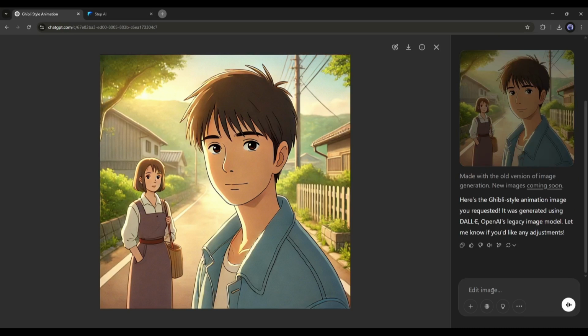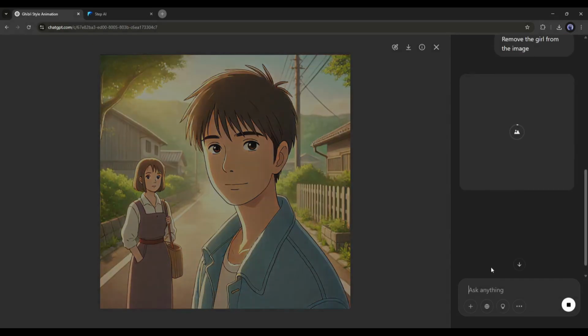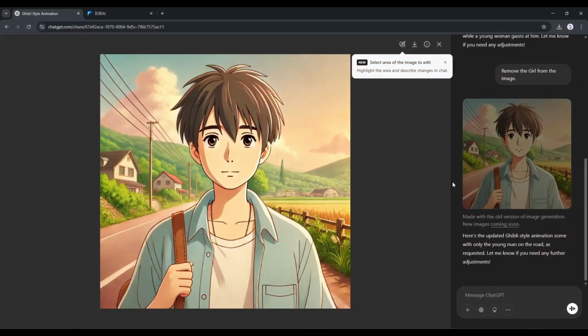Now you can edit the image using ChatGPT. For example, I am simply typing, remove the girl from the image. And here it is. You can see the result. So, now, not only generate high quality images, you can also edit them using text commands. You may notice that the image is also changed in this new image.